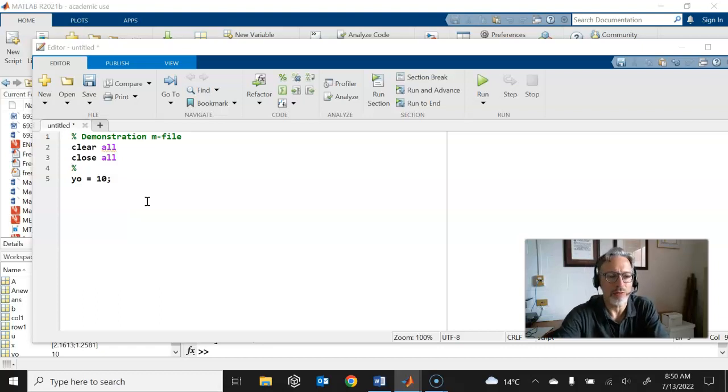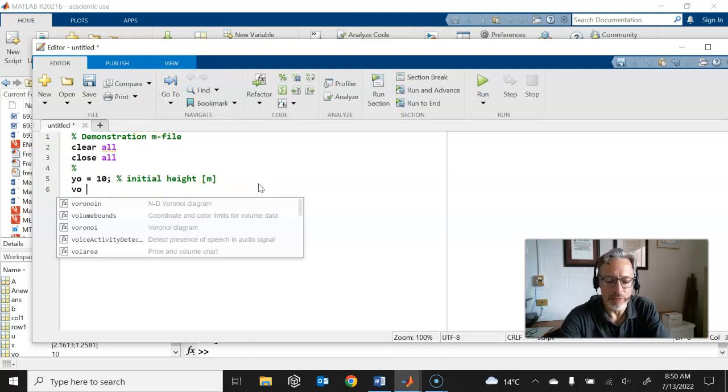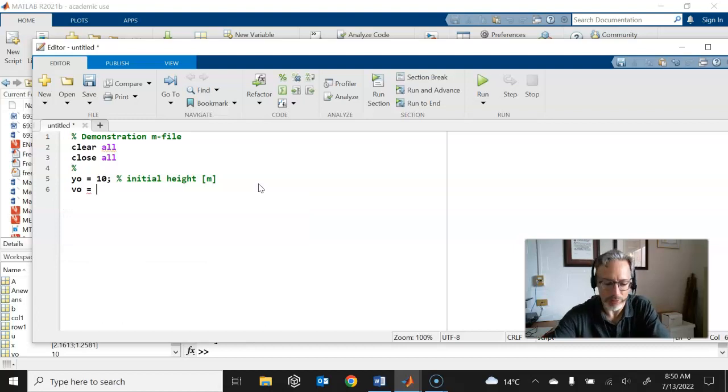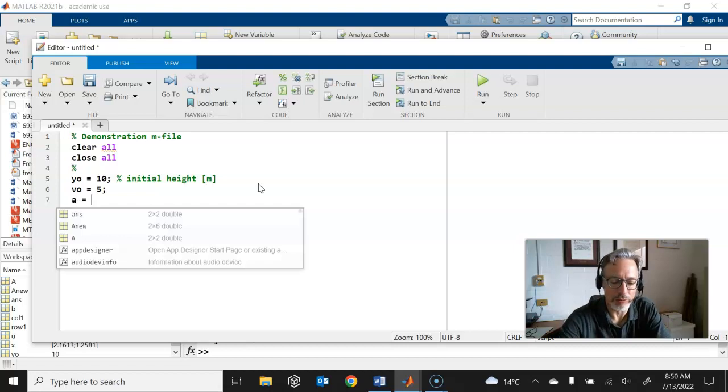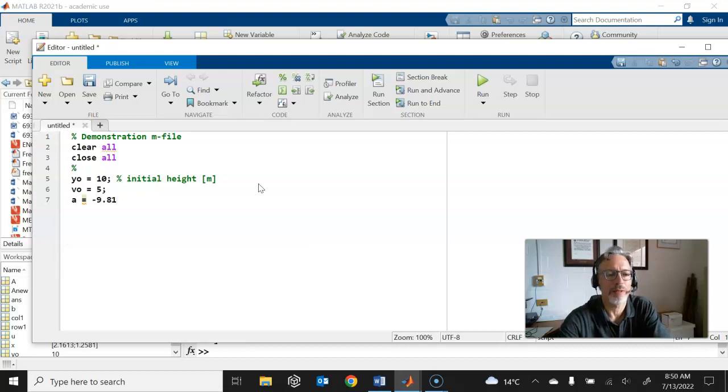I'll define the initial velocity. I can put the comments after the command if I want. I can throw the percent symbol in wherever I want. V naught, let's say this thing is going upward with an initial velocity of 5 meters per second. And I'll put in the acceleration, minus 9.81.